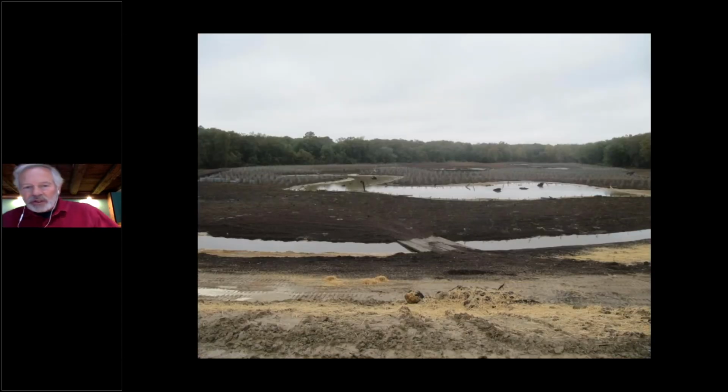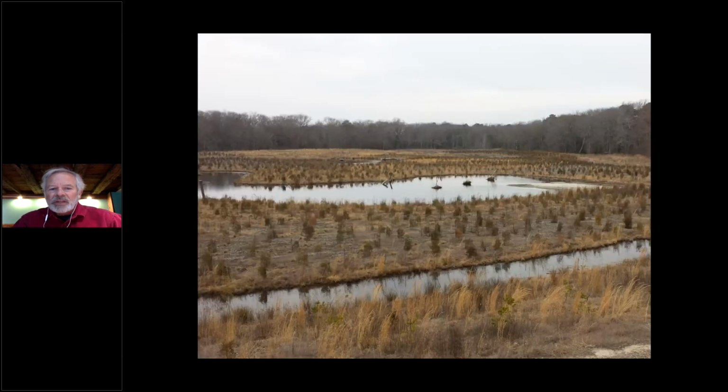This is what the site looked like after construction and initial installation of plants, and those gray things are 8,000 Atlantic white cedars surrounded by little welded wire herbivory protection from white-tailed deer for the most part. And you can sort of see the central collection process as well as the seepage reservoir.